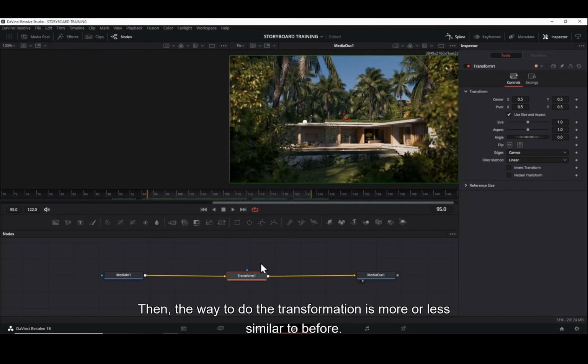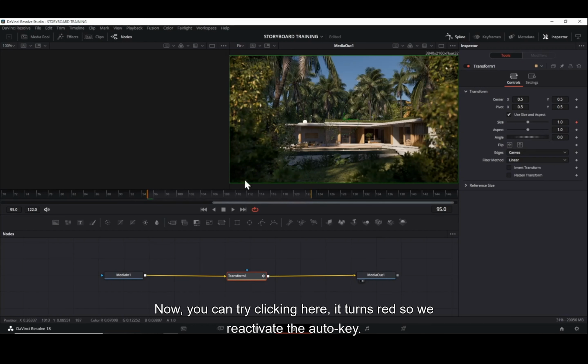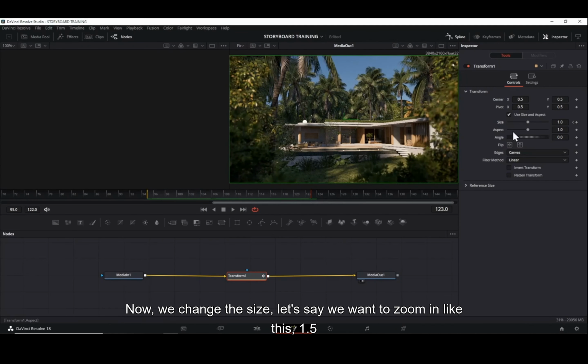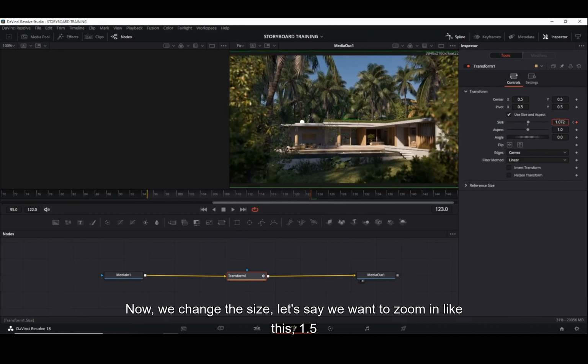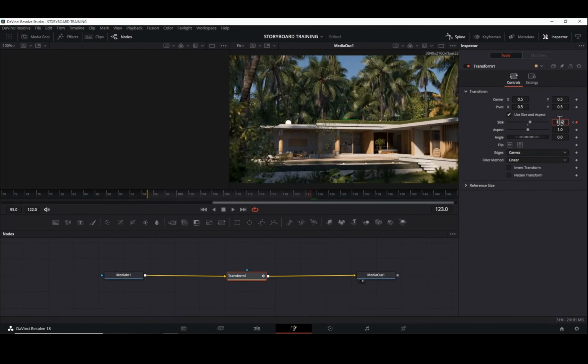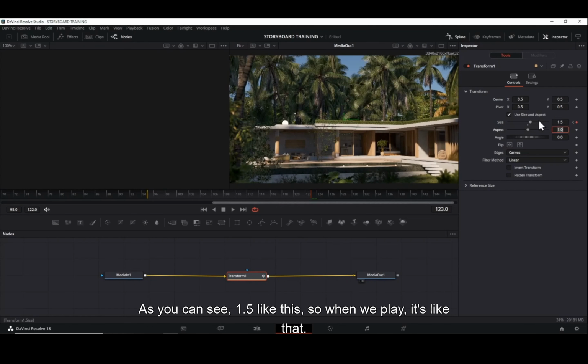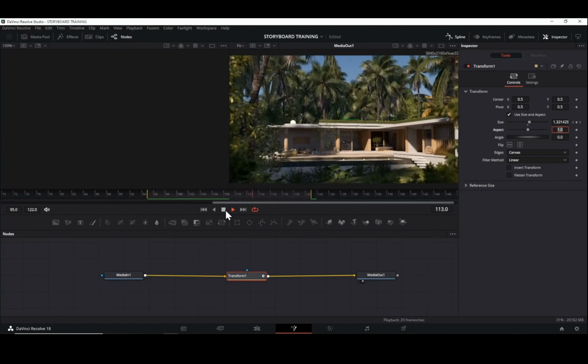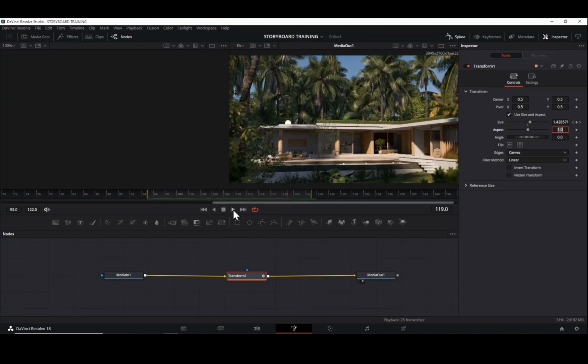Then, the way to do the transformation is more or less similar to before. Now here it's called size. If earlier it was zoom, now it's called size. Now you can try clicking here, it turns red, so we reactivate the auto key. Then we move to the ending frame. Now we change the size. Let's say we want to zoom in like this, 1.5. As you can see, 1.5 like this, so when we play, it's like that. Alright, 1.5.